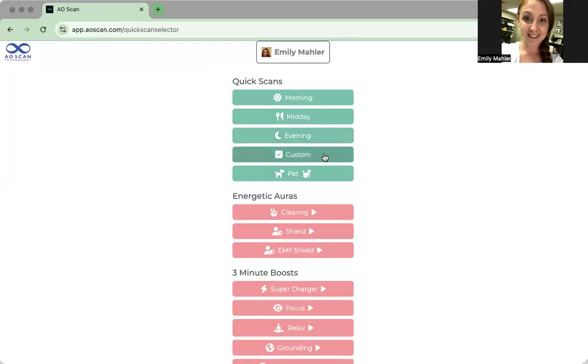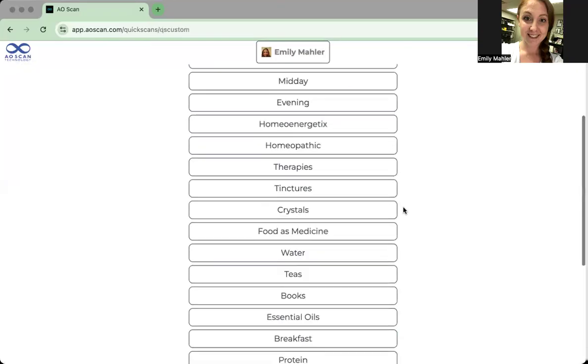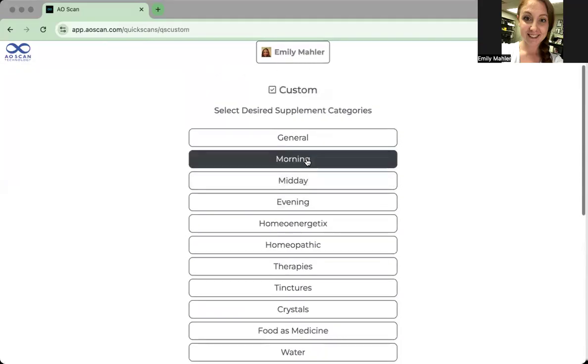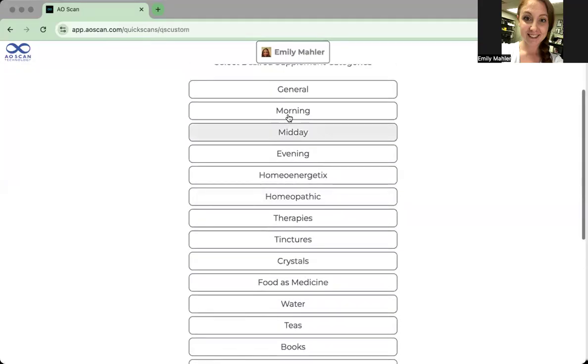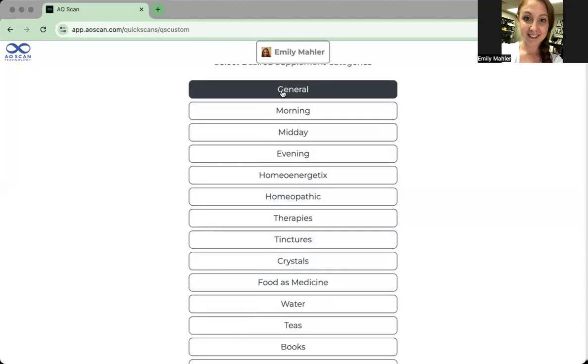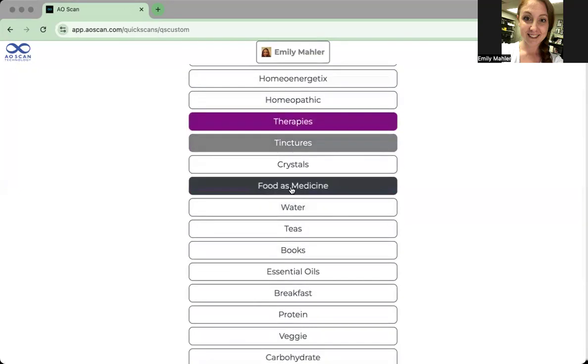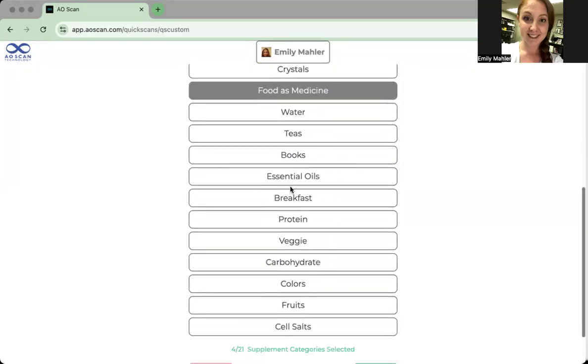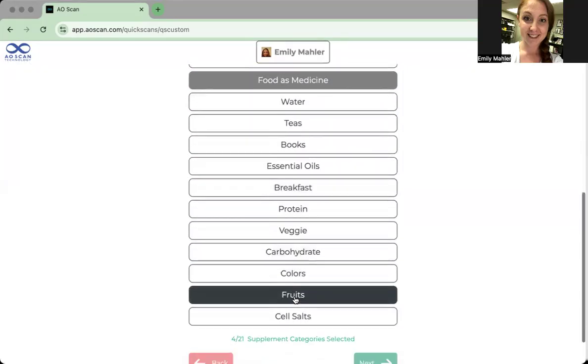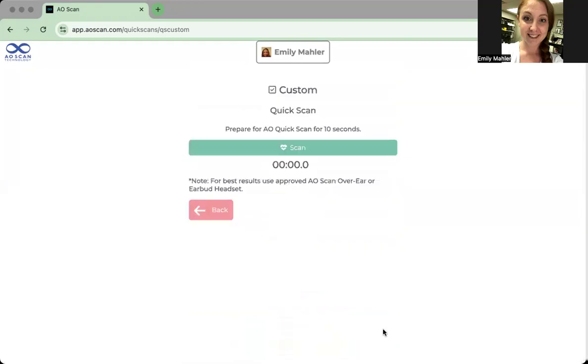I'm going to quickly show you what a custom looks like. And then of course there's also, you can scan your pets for them as well. But I'm going to show you what a custom is. I have a ton of different categories. So I like to go through here and choose general and then therapies, tinctures, things that I typically use. And then what I do with that is look and see what is recommended the most often and then kind of go from there.